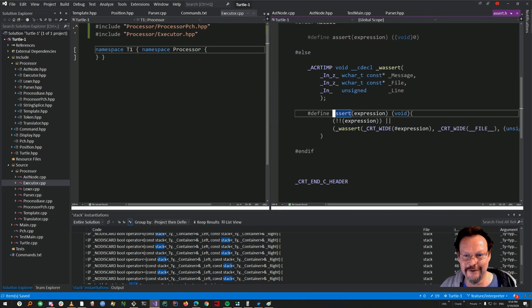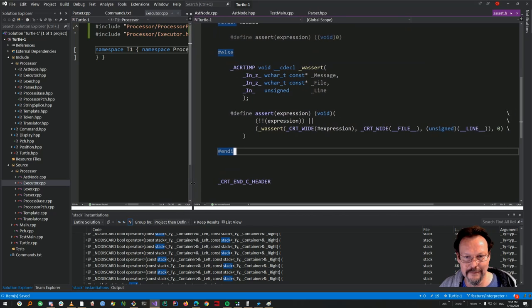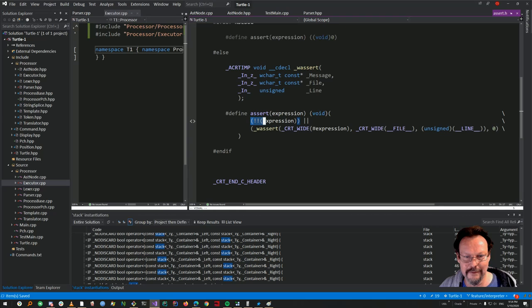Why is the definition for assert? Not. That's just to avoid overriding, if someone's overridden the negate operator, so it negates the negation of the expression, and it does that, or does the actual assert, which is the wide assert. So it uses wide char, and it widens the textual representation of the expression, and it widens a file and it widens a line.